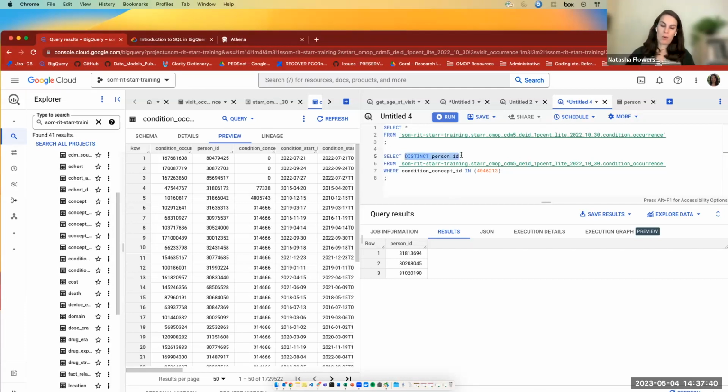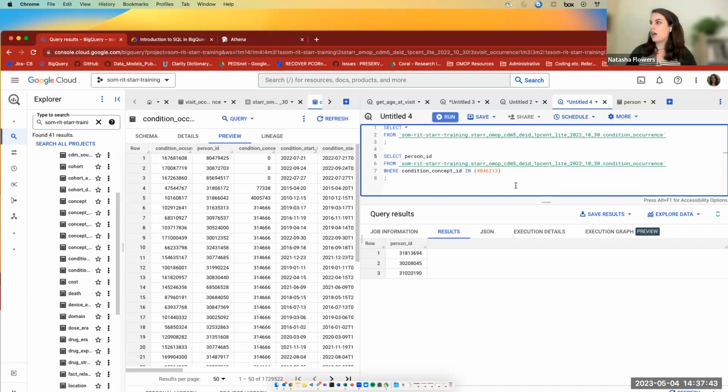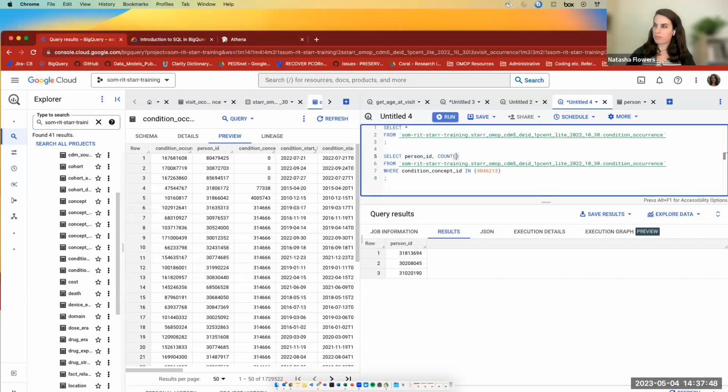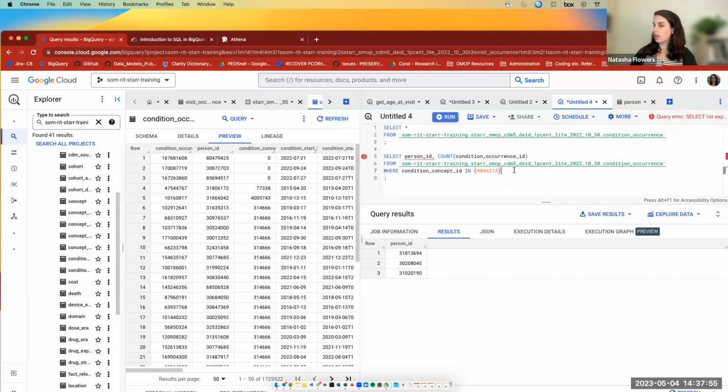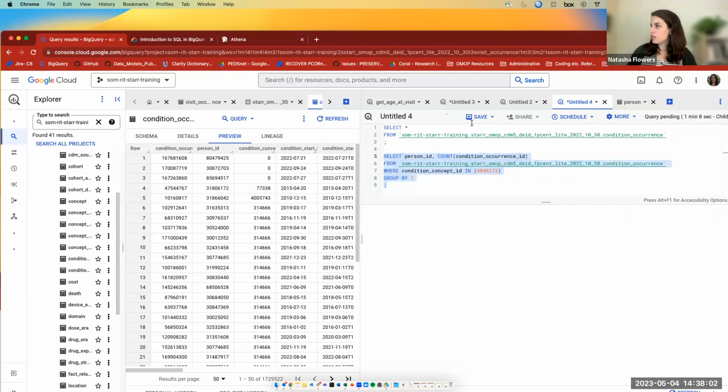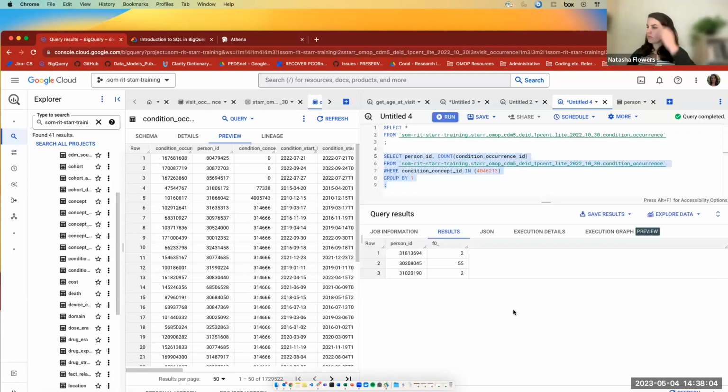I want to have the person ID and then select them on this, where this, and again, I'm going to do a count. I'm going to count the condition occurrence ID. I could also count star since this table is the condition occurrence table. And I'm going to group by 1. So let's see where we get from just this. Okay, this is a more nuanced view than what we had before. We have 2 people that each had 2 instances of this, and then we have 1 person that accounts for almost all of the 59 instances.